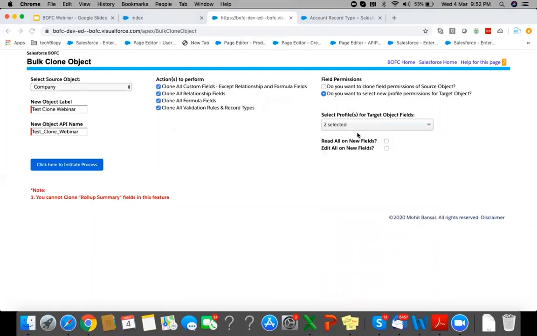Okay. So I selected 2 profiles for the new object, and I have given the permissions like I want to have a read all or edit all for the new profiles permissions, right? So once I have done this selection of the properties, I can go ahead and click this button. And this is going to initiate the process of cloning your company object into the new object with all the actions we need to perform.